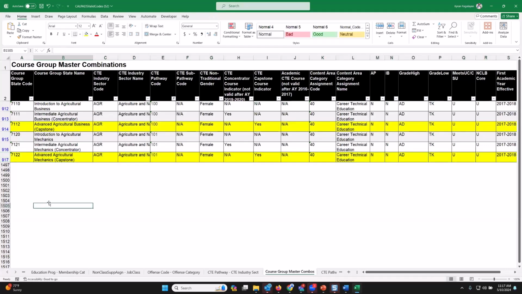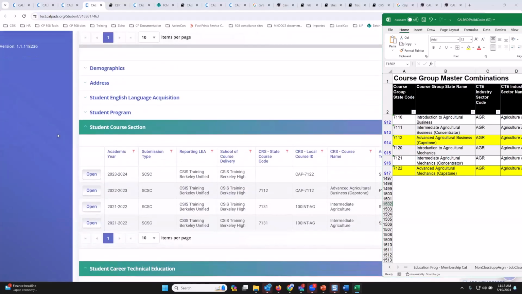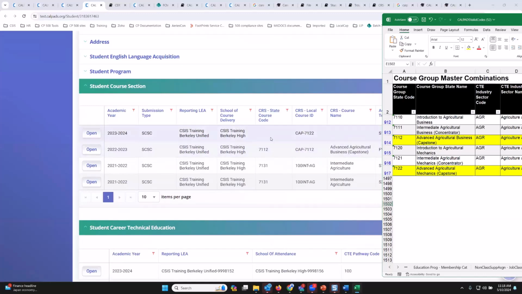So there should be an SCSE record with a grade associated to that student for 100 with a state course code of 7112, or 101 for 7122. Okay. However, if I look here, I see that there was a 7112, and then there's also 7122, but the state course code is blank. So there's something going on here, right?